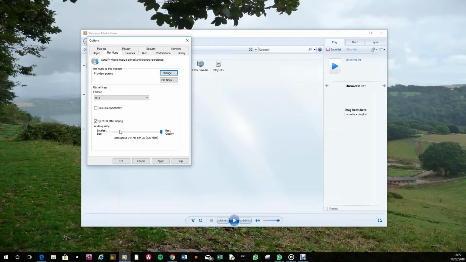I usually set the best audio quality. It will of course use up a little bit more space on your computer. Uses about 144 megabytes per CD. So make sure you've got enough space to store your CDs if this is what you're going to do. And then with that set, I shall click OK.